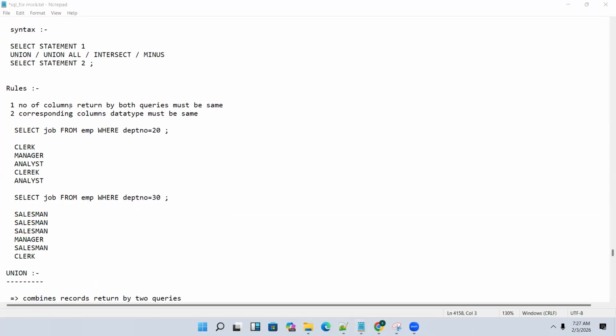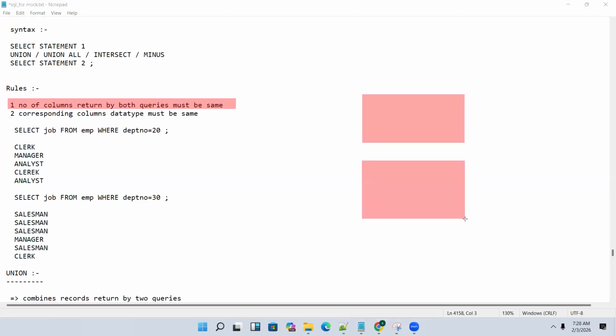See, the number of columns returned by both queries must be the same. Okay, here what is the first condition? Number of columns returned by both the queries must be same. And corresponding columns' data types must be same. For example, this is one table and this is another table. This table is having how many columns? 4 columns. Then if I want to union with another table, this table also should have 4 columns. Is it clear?